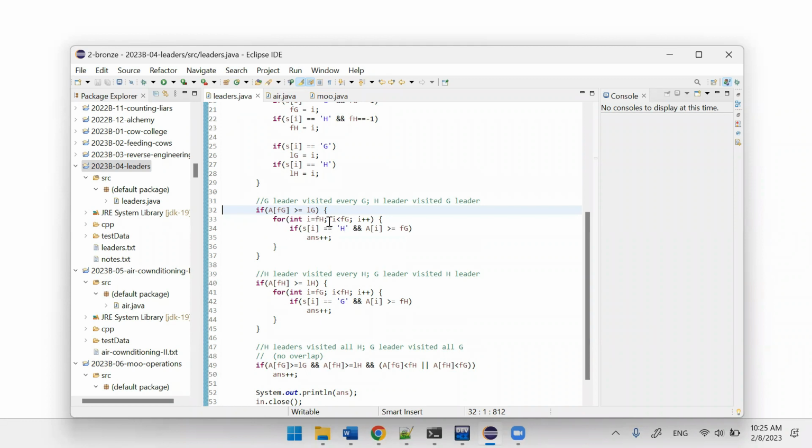And then we're going to count, for all the cow H that is before the location of the first G, it has to be from the first H count, and then right before the first G here.